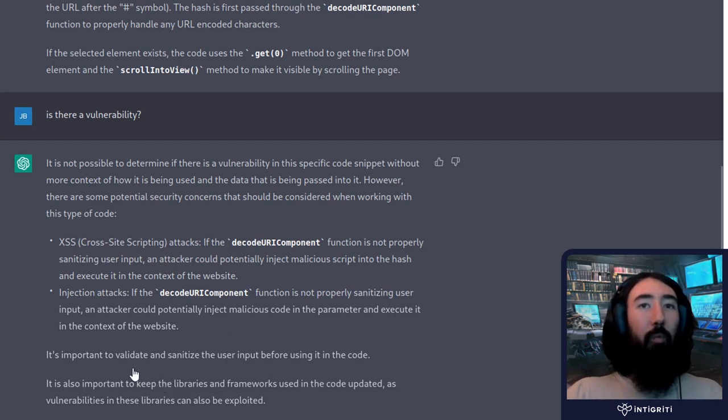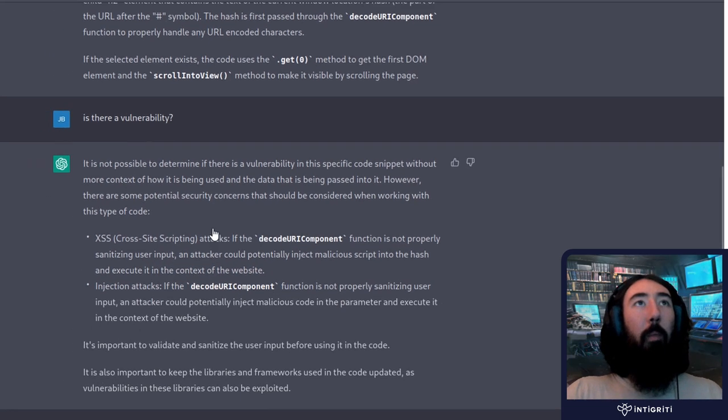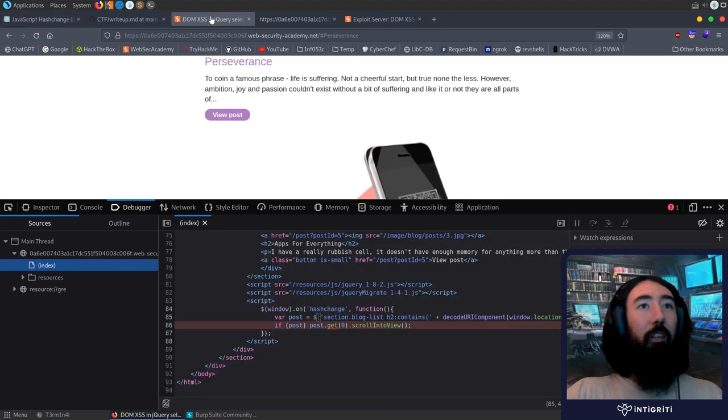It is also important to keep the libraries and frameworks used updated. Okay, all good advice. This is quite a simple case, so there's not really too much. If we start asking it to give us an example payload, you'll probably find this is where ChatGPT starts to fail us. Okay, let's go back and solve the challenge.